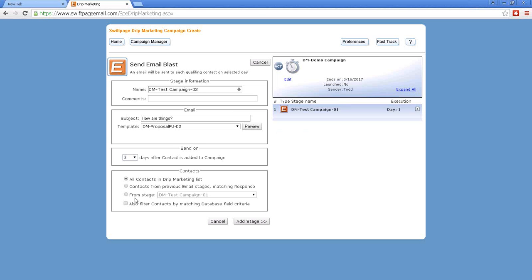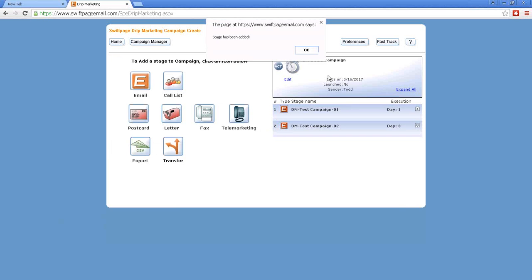And again, we can do the select if we want to filter it out some. But for the most part, if they're in this campaign, we want to leave it as all contacts, and we add that stage. So now we have 2 emails in our drip campaign. We have them going out 3 days. We can continue to keep adding templates as we go.